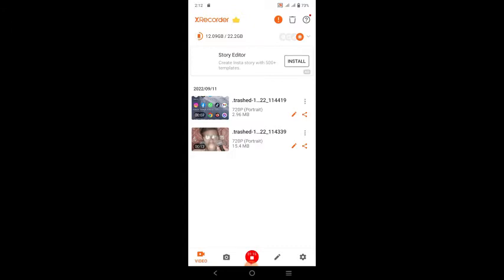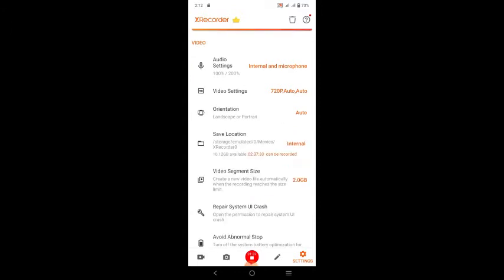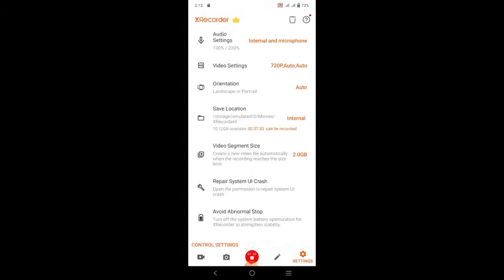So let me go to another function. Let me go to the settings. This is where you have to set your XRecorder settings so that it can match your taste. This is for the mic, the internal mic, and this is the video. This is your video setting. You can set it to 720p auto. If you click it, you will see you can modify it. Orientation auto. This is your save location. In case you have done your video completely, that is where your final output will be saved on your phone. Just click on here, it will take you there, and you won't struggle to search for your recorded screen video.